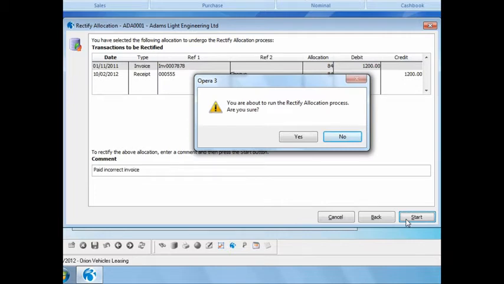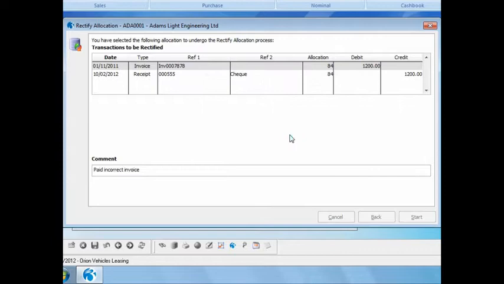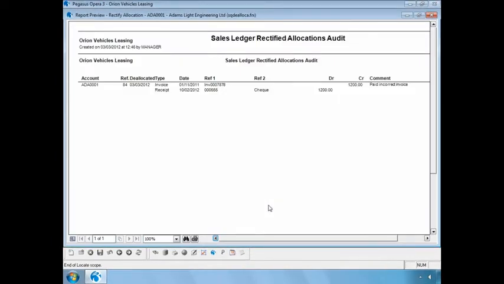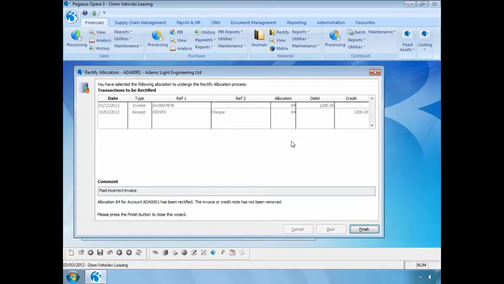The system prompts me, are you sure you want to rectify this allocation? I'm going to say yes. And then the publisher is displayed, and I'll send that through to screen, which gives us an audit report of the allocation that we have just undone. If we close the report down, we can see that the transactions are now greyed out because they've been rectified, and all that's left to do is close the wizard down.